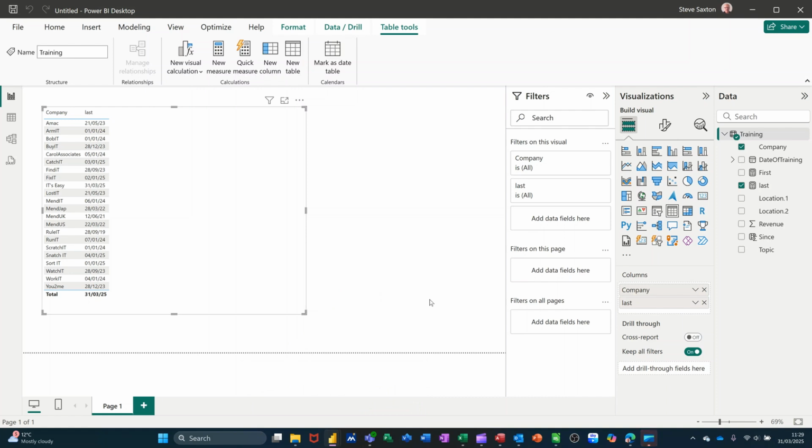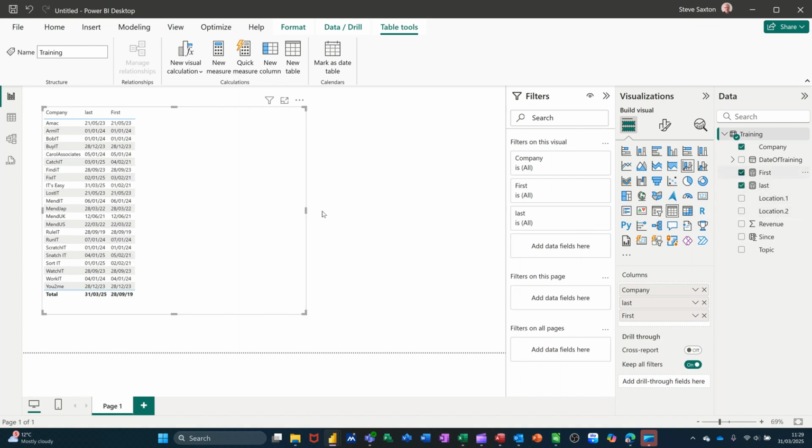Now I want to add the first column as well, so if I take the first date on, obviously they're in the wrong order, it's picking up the same format, but I can move those around by just dragging that down so it's in the right order. So now I've got the first training date, that was 2021 for It's Easy, and then 2025 the last training date.